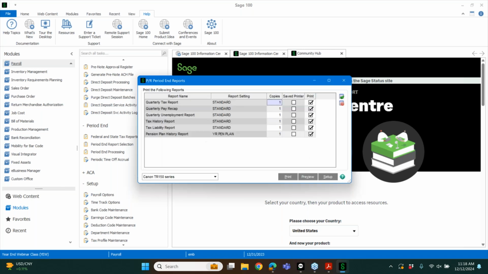If I proceed here, it is going to show me what reports I'm running and whatever report settings I have. Again, I can't click there and change it. So if you want to make a change at this point, you would close this, get out of it, go back into the period end report selection option, and edit what you want before you get to this point.